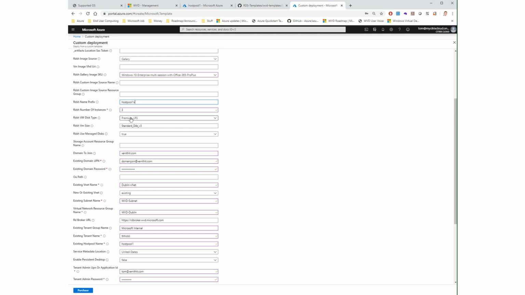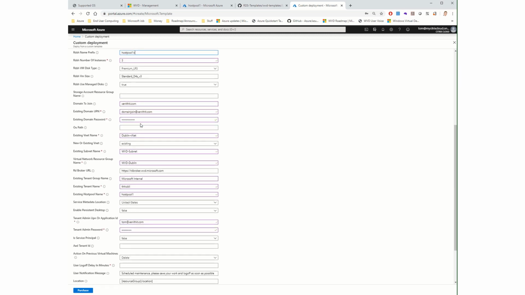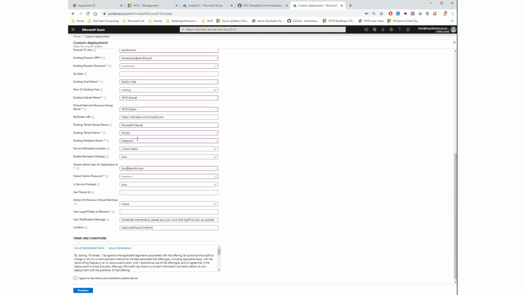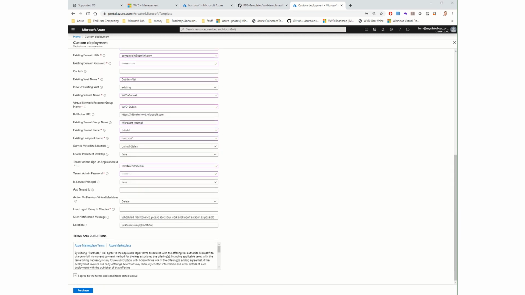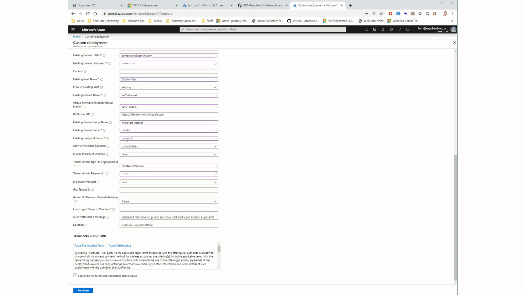The rest of the questions are pretty stock standard in terms of the virtual machine characteristics, the Active Directory domain that I need to join, the virtual network that these will reside on, some details about my tenant group and WVD tenant, and then the existing host pool that this is going to go into. And then my admin user account that has access to that tenant.